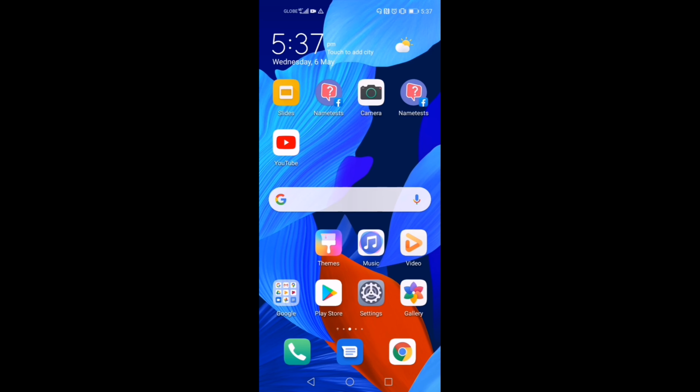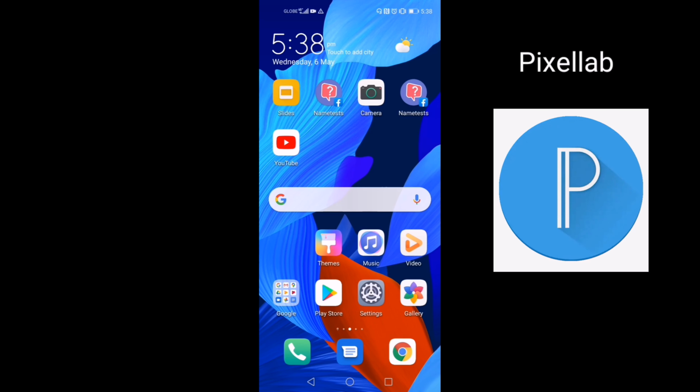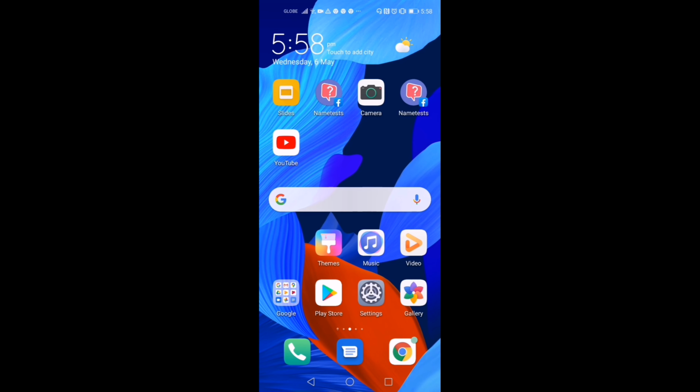So for this tutorial, we'll be using again the Pixelab application. At kung first time mo dito sa channel ko, you can download Pixelab sa Google Play Store. We can now open the Pixelab application.